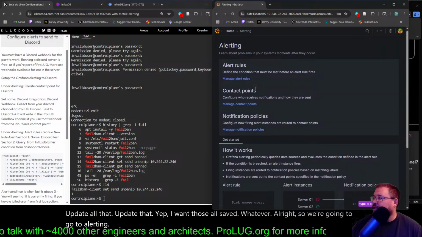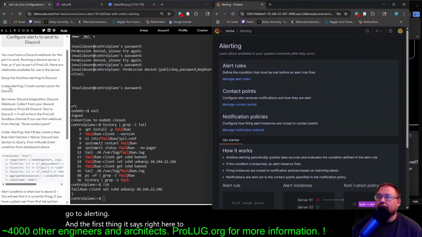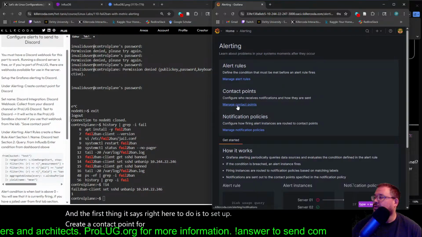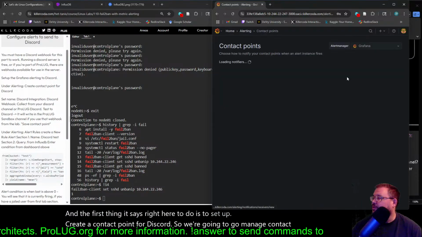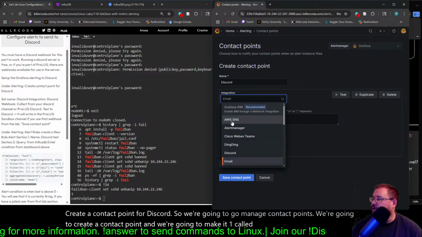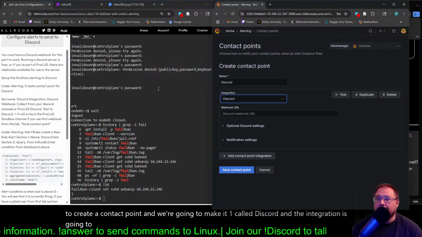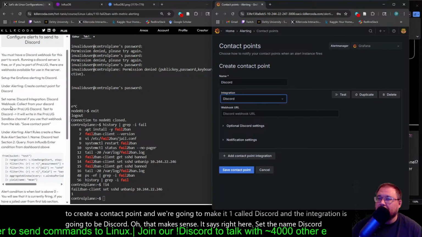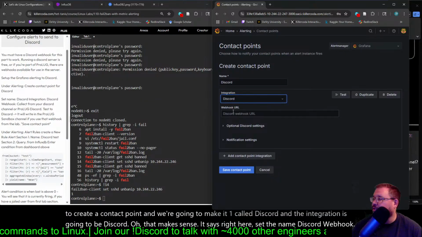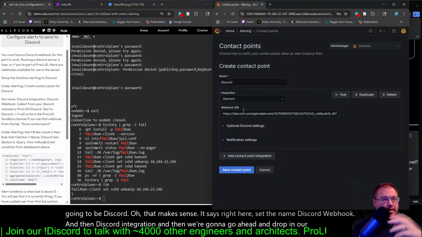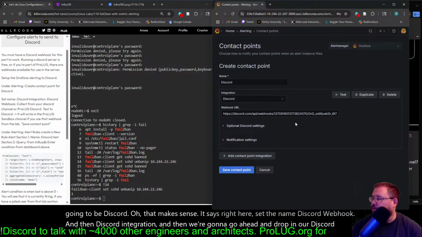And the first thing it says right here to do is to set up, create a contact point for Discord. So we're going to go manage contact points. And we're going to create a contact point. And we're going to make it one called Discord. And the integration is going to be Discord. Well, that makes sense. It says right here, set the name, Discord, webhook, and then Discord integration. And then we're going to go ahead and drop in our Discord webhook, right? You can only see part of it there.